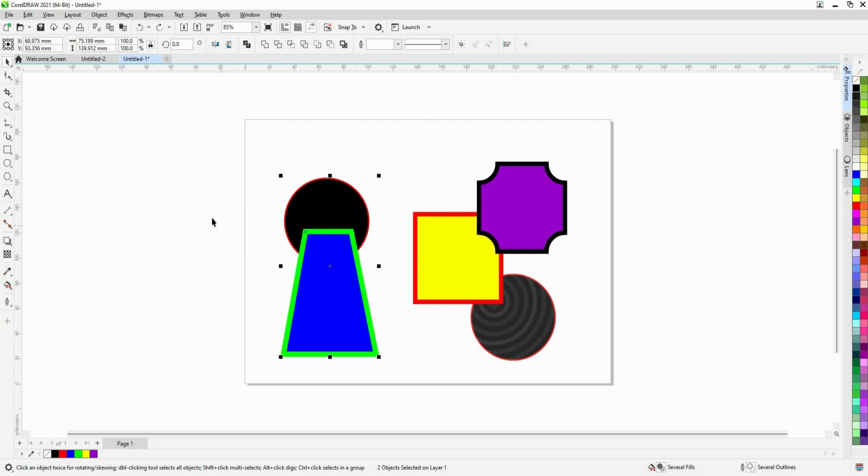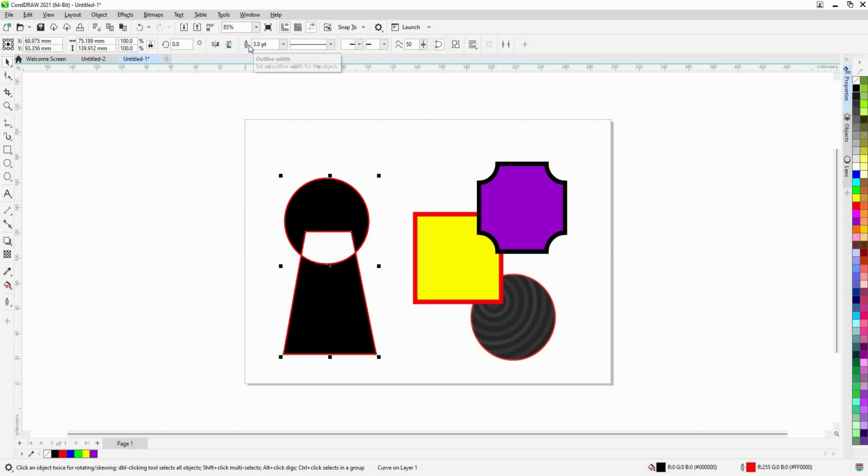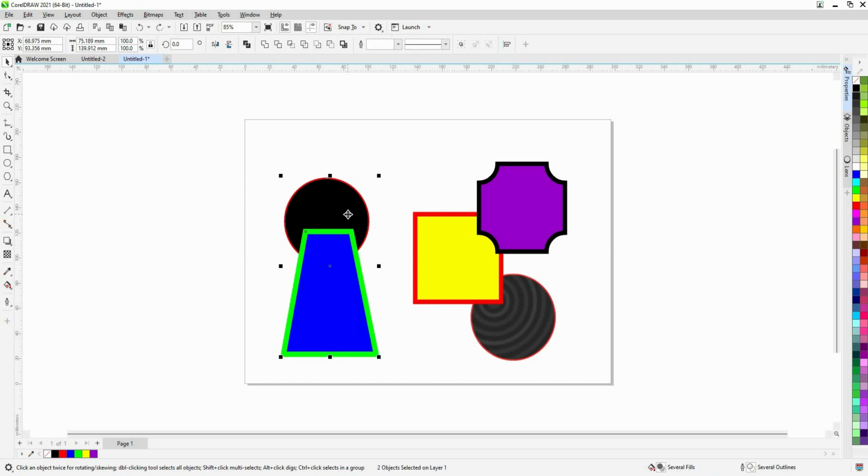Now I'm going to select the other element first, then press my shift key and select this one. I'll click combine again, and now you see it is the opposite. It is based on the last object I selected. I'll undo that.